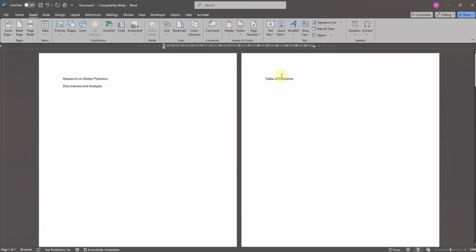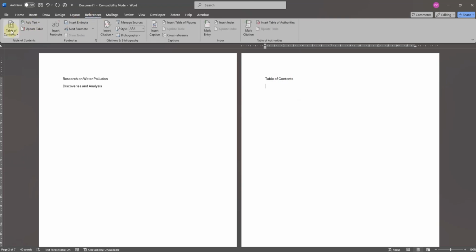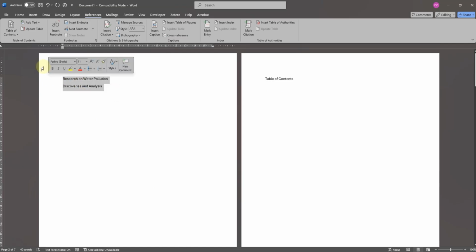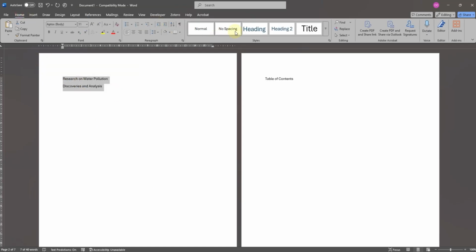So what I can do here is table of contents. How do I start table of contents? I just press enter and then come down to References and click on table of contents. Before we do the table of contents, let's see what we want to format with this. We could simply select this, go to Home and select heading.